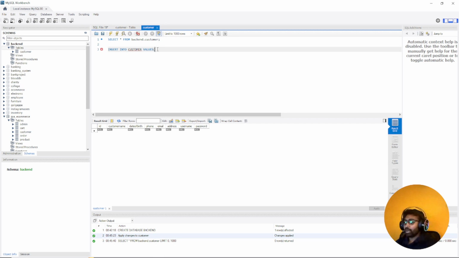Okay, inside values. So first one is 1, and next we have a customer name. I'm going to give customer name as Abhinaya. The next one, date of birth, let's say 13. Oh, we need to give it in the quotes. 13 6 1999. And next we have the phone number. I'm going to give 1 2 3 4 5 6 7 8.